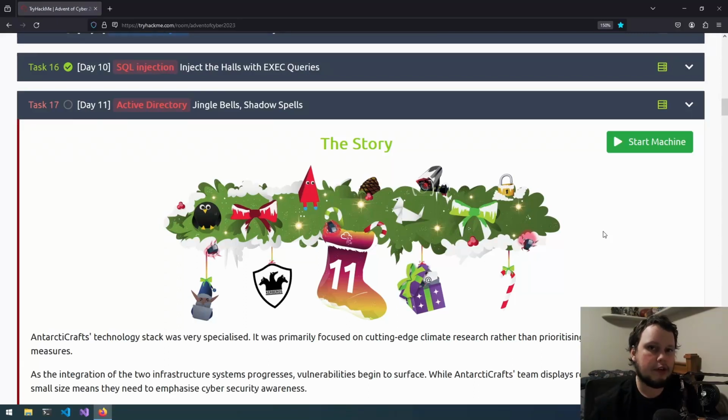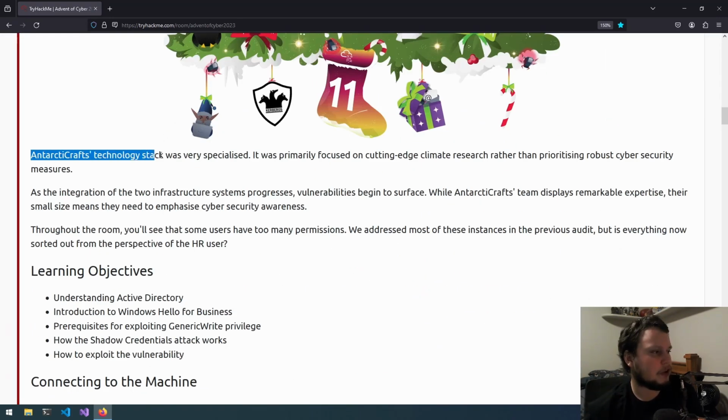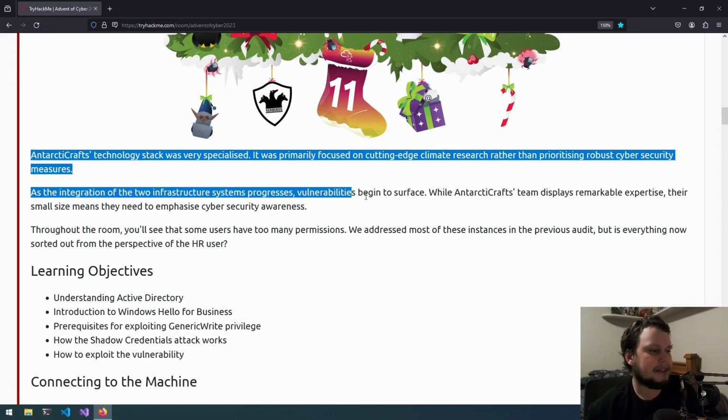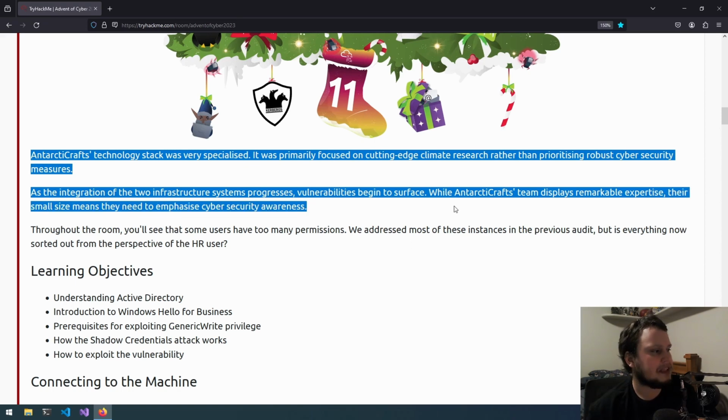This is day 11 of Advent of Cyber 2023, and this challenge is called Jingle Bells Shadow Spells. Antarcticraft's technology stack was very specialized. It was primarily focused on cutting-edge climate research rather than prioritizing robust cybersecurity measures. As the integration of the two infrastructure systems progresses, vulnerabilities begin to surface. While Antarcticraft's team displays remarkable expertise, their small size means they need to emphasize cybersecurity awareness.